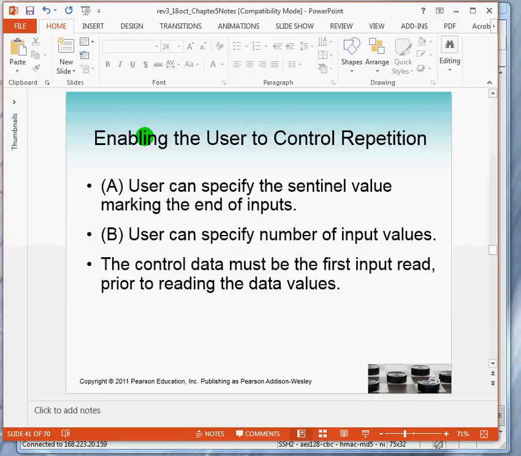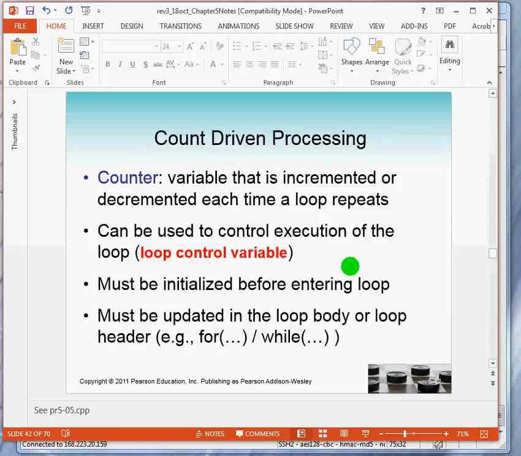Again, a good program allows the user to control the repetition. We have seen two ways of doing that. One is the user can specify a sentinel value that marks the end of an input, but also a user can specify the number of input values to be treated. When the number of inputs is specified, it must be read prior to trying to read the actual data values.